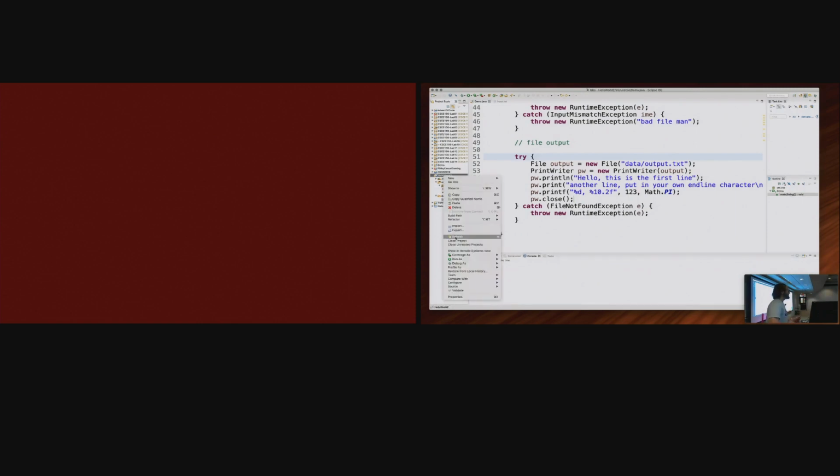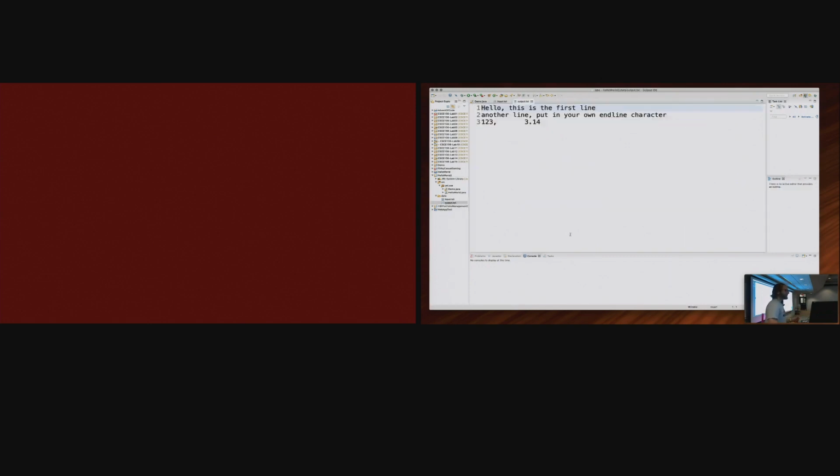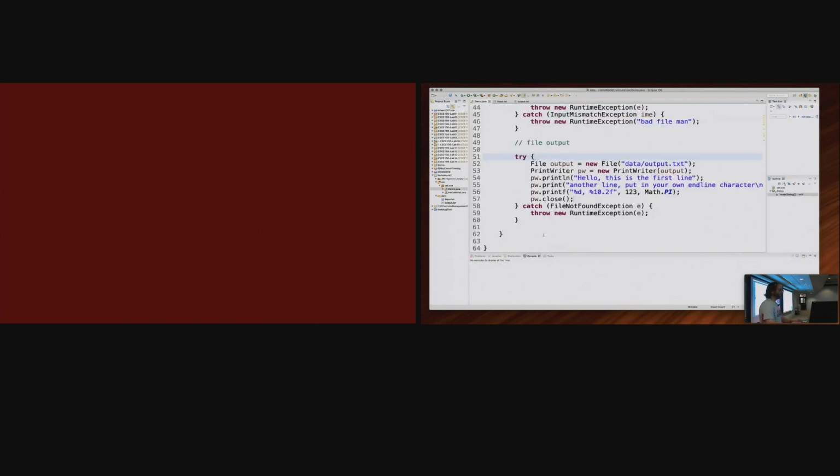Usually the first thing when something's wrong, hit refresh, then hit rebuild. Right? Refresh is one thing that you can do. Oh, it magically showed up there. It was there the entire time. It's just that it wasn't showing up in the file explorer here. Let's go ahead and look at it. Hello, this is the first line, another line, put in your own end line character, 123, and then 10 spaces, let's say, I guess it would be 6 spaces, and then 3.14. There's an output file. Okay.